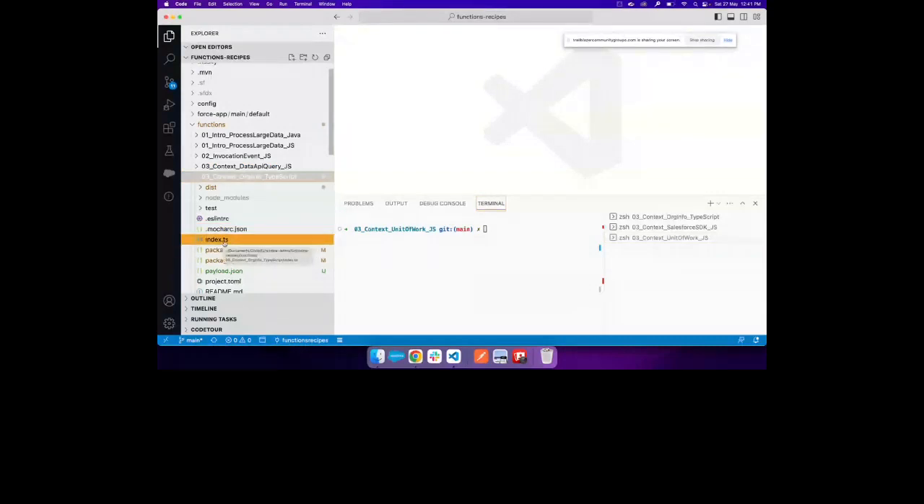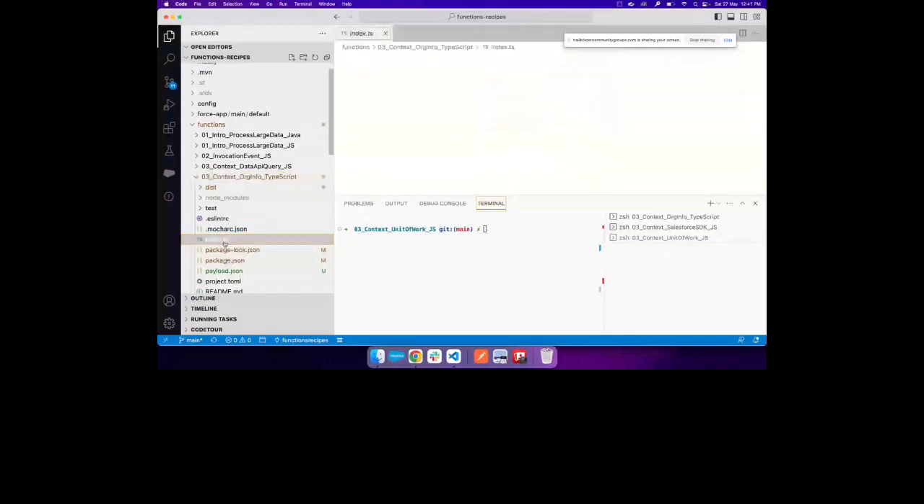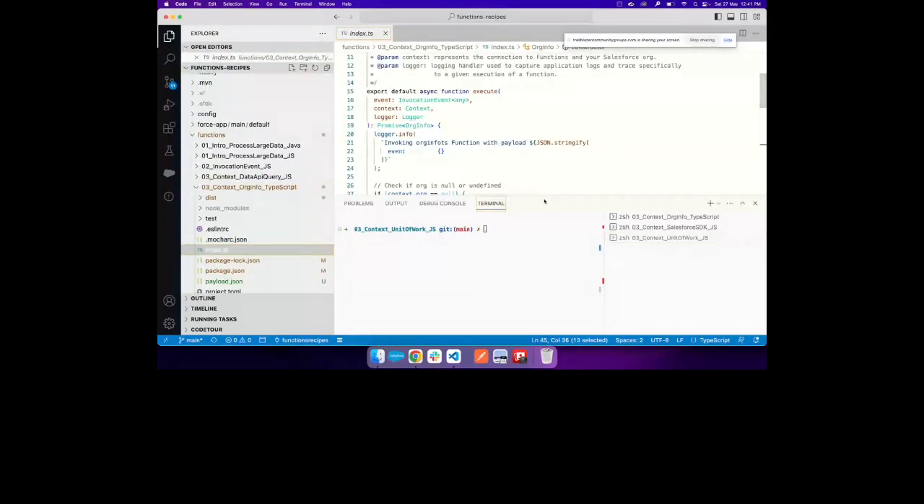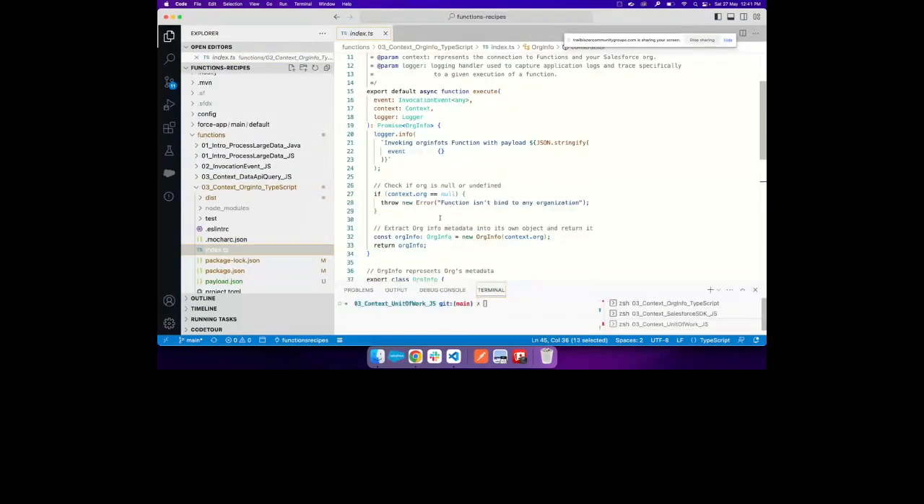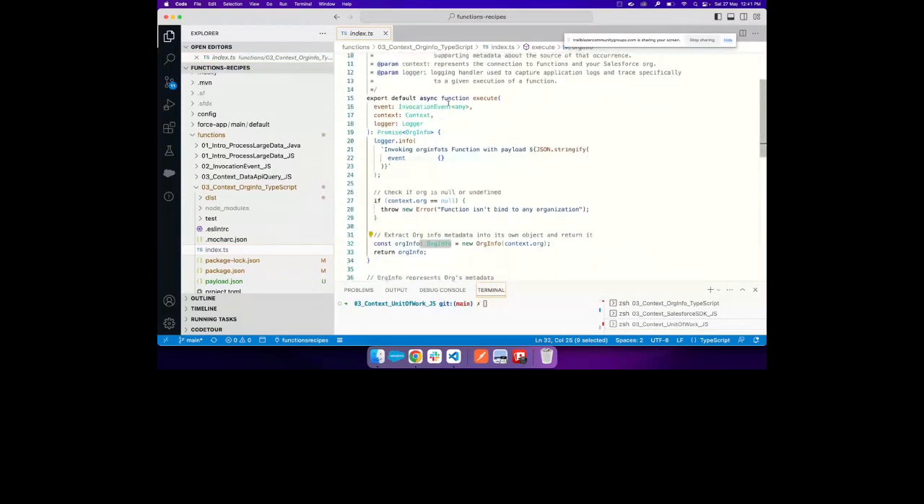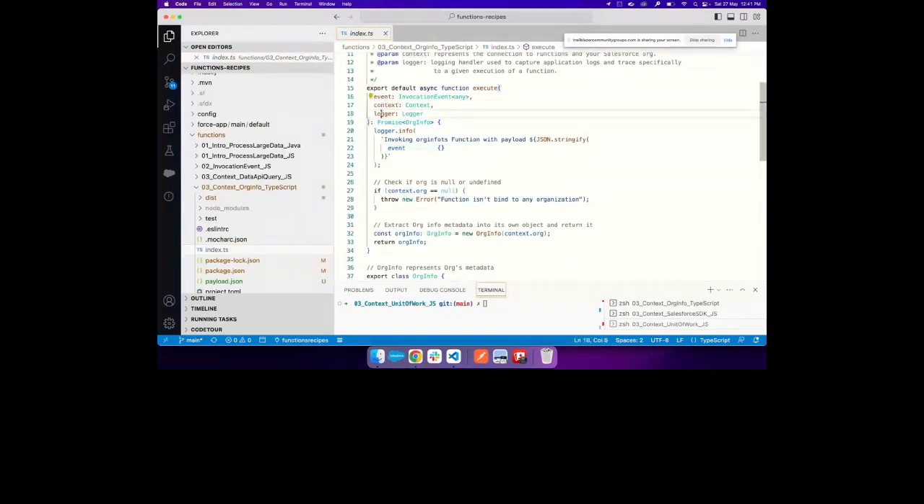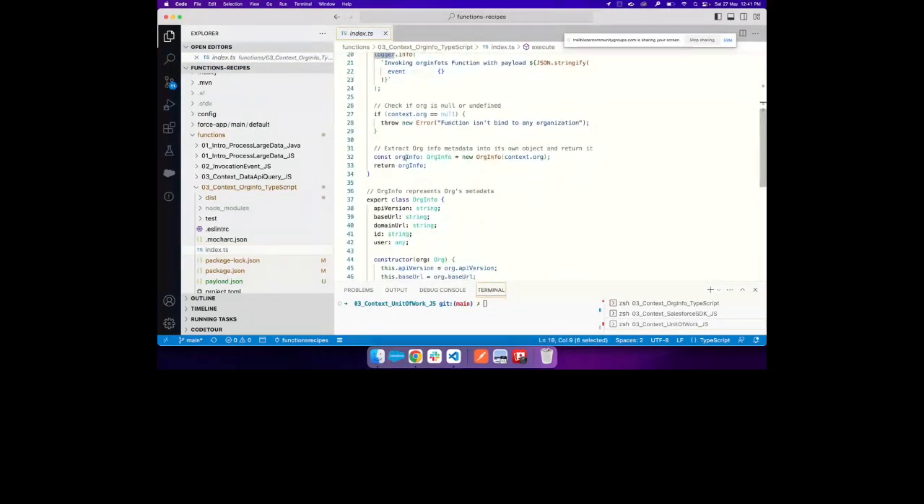And those of you who are familiar with TypeScript, you know that a .ts file denotes a TypeScript file. And it's going to look pretty much similar to a JavaScript file, but it's going to have some additional type information as well. So here, you can see it's the same function, event, context, logger. And here what this function is doing is it is trying to print the org information.